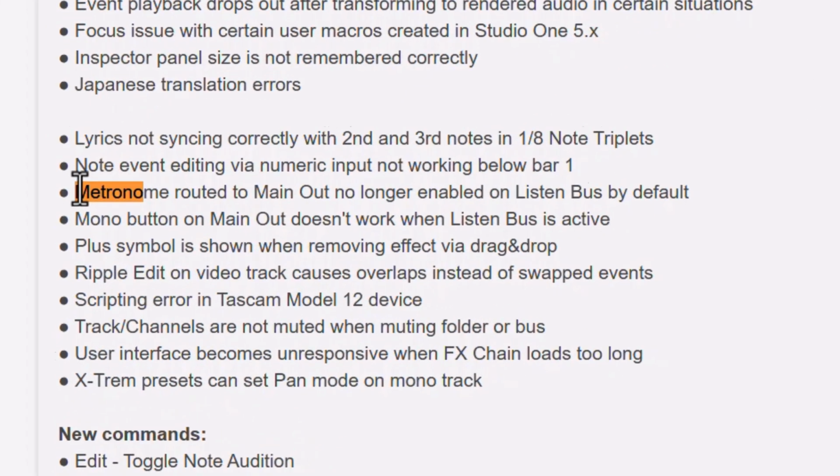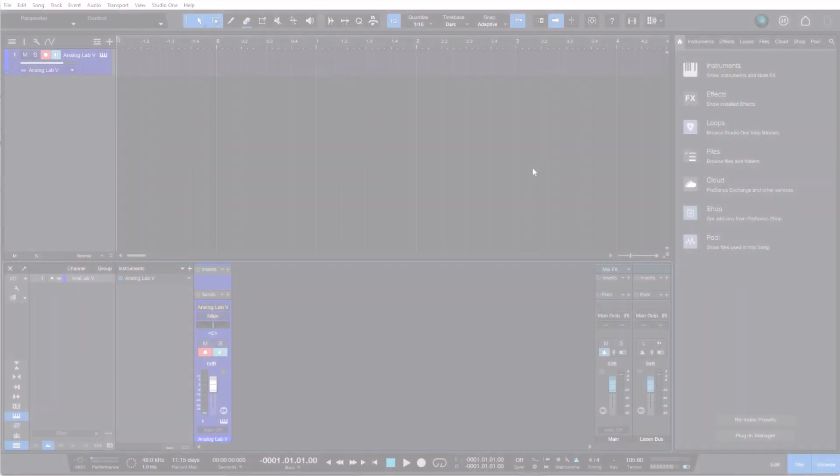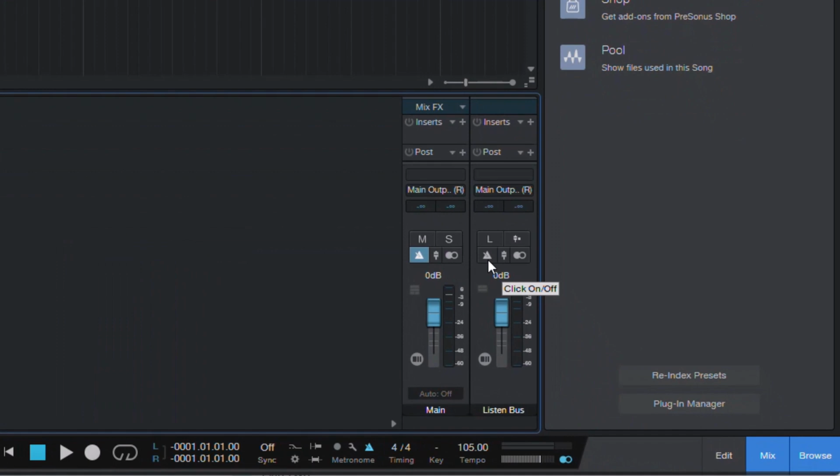Metronome routed to main out, no longer enabled on Listen Bus by default. Apparently this was an issue that has been fixed. I'm not exactly sure what the issue was, but changing a default so that what worked in 6.1 no longer works in 6.2 is not cool, in my humble opinion.